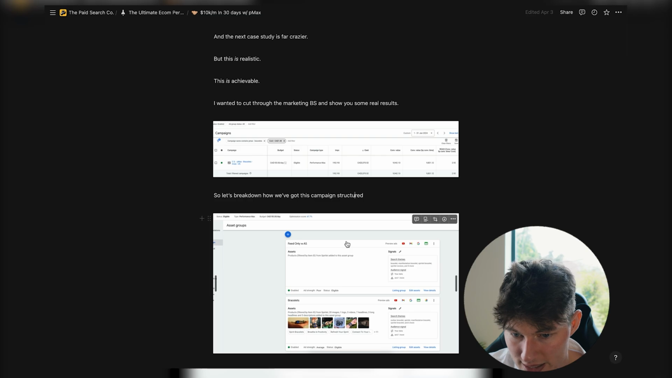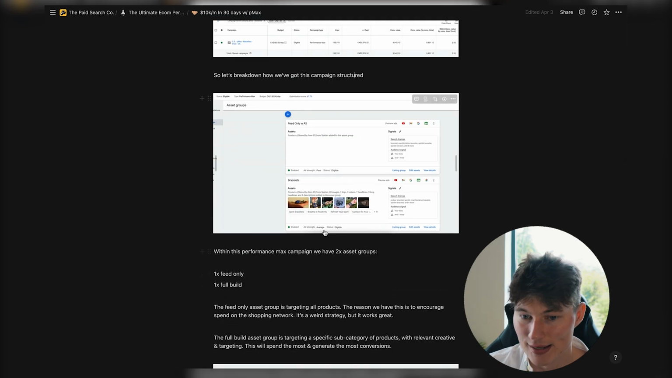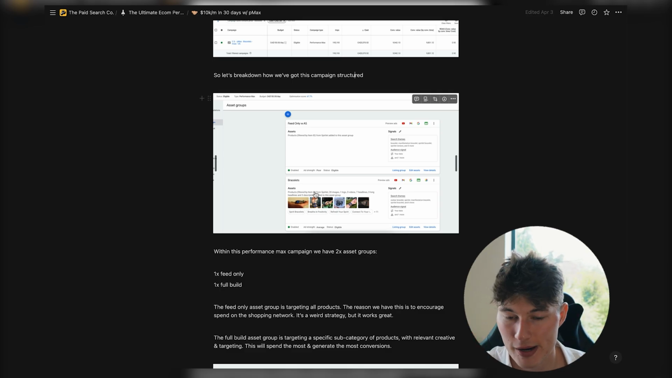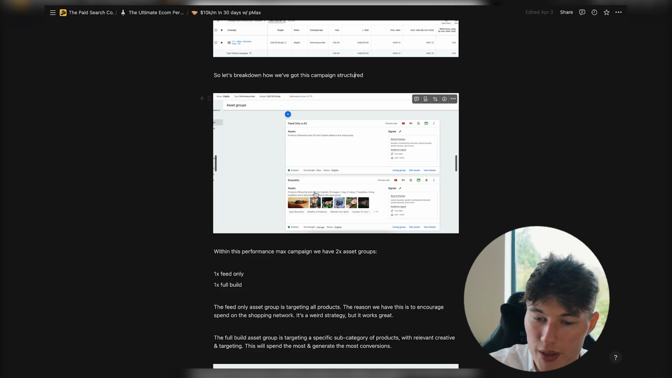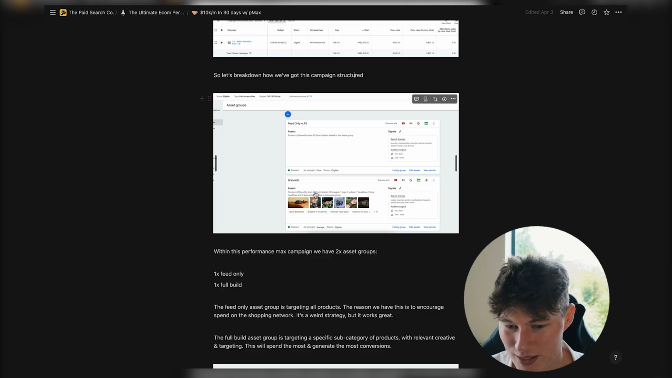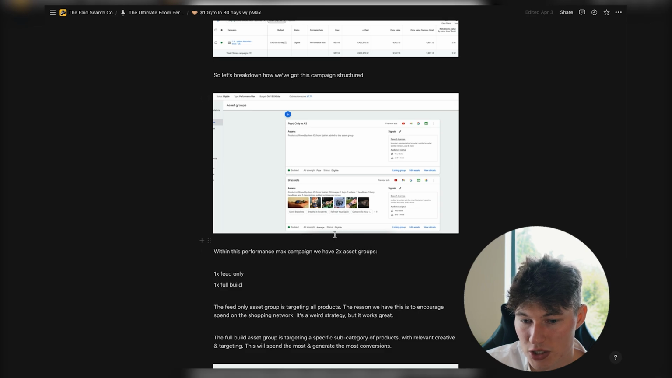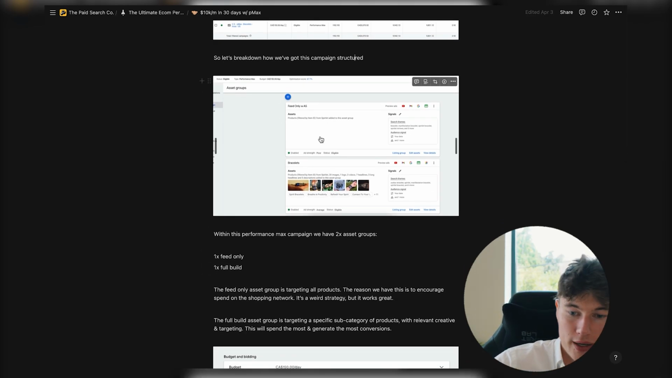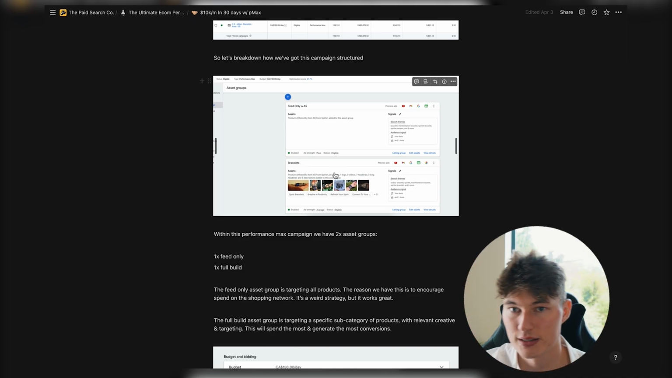Pretty profitably, pretty easy. And in this situation, we're using a little strategy called full build and feed only. This is more of a strategy for one product or one pMax campaign. For this brand, they were just selling bracelets, and there weren't really definitive subcategories of bracelets. All the product was kind of the same. So what you want to do in that situation is have a full build asset group and a feed only asset group. Why? Because feed only is going to push more on shopping, and full build is going to push more on remarketing, display, and discovery.